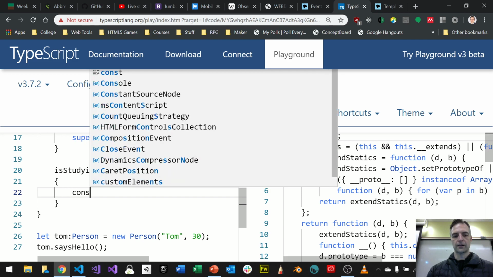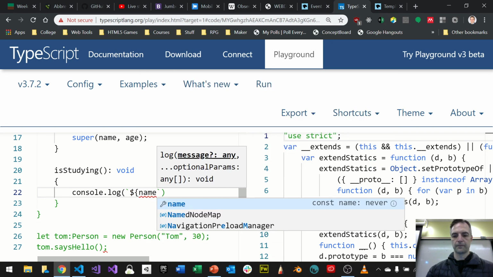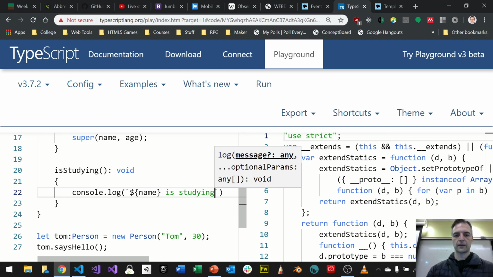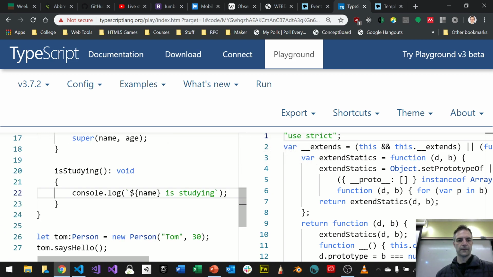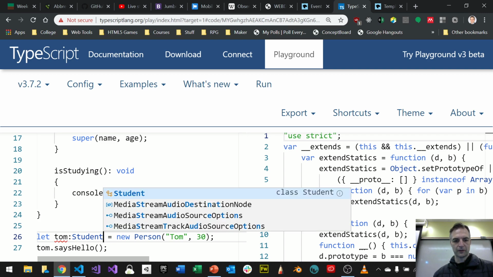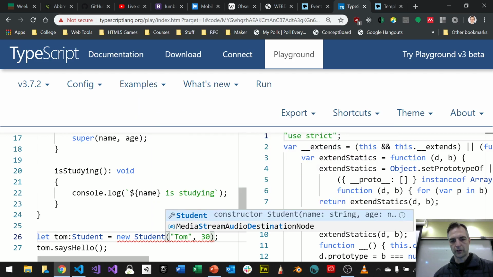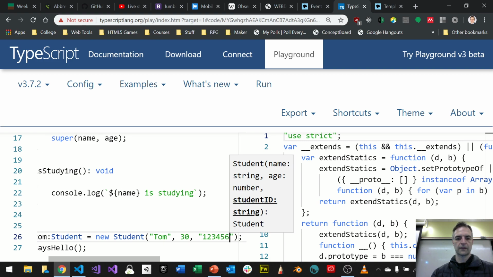And I'm going to say console.log, and then backtick, two backticks, $, curly brace, name is studying, right? Okay, cool. So I did this, and then instead of making Tom a person, we'll make him a student. If I can type student, there we go. And same thing with person, student. And we'll also assign a student ID, 1, 2, 3, 4, 5, 6, let's just say.